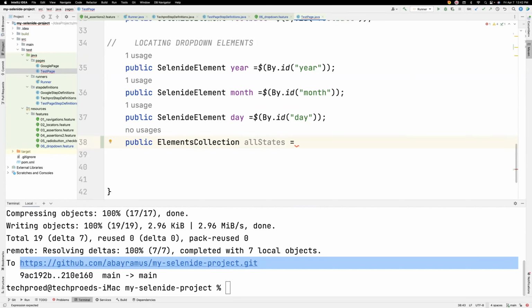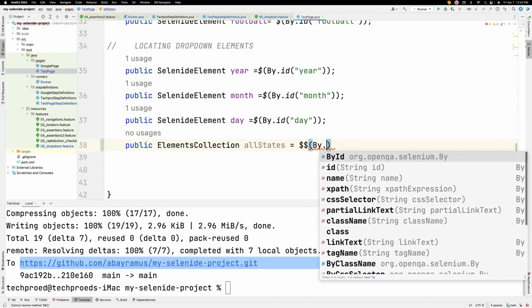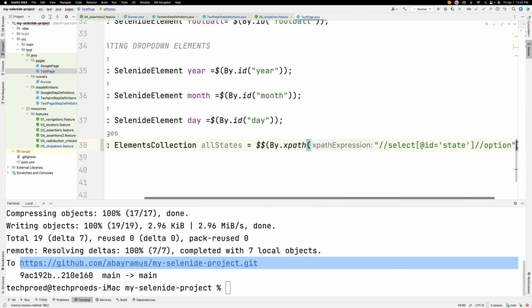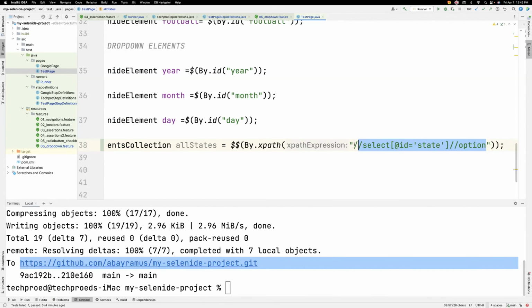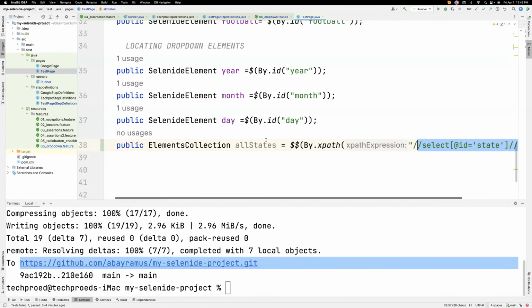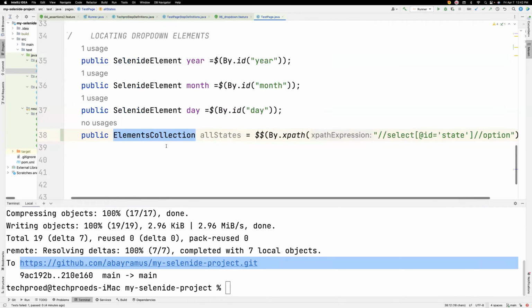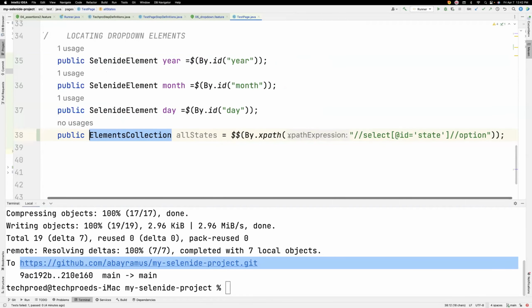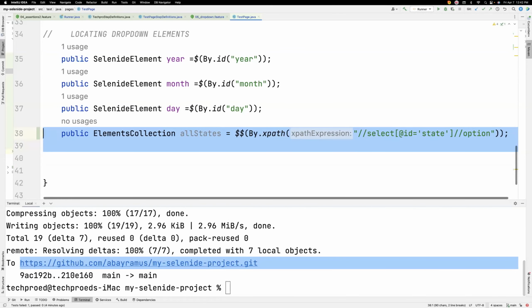And remember, there was one more difference between single element and multiple elements. I have to use the double $ sign. That means I am expecting multiple elements. There we go. So this is going to return all of the options from that state dropdown, and I am able to put it in a collection. So now I have all those 51 states in this element.